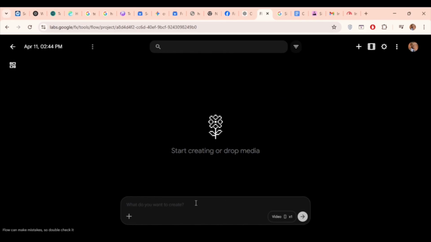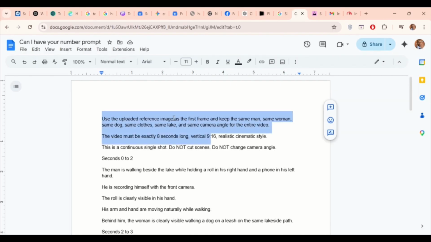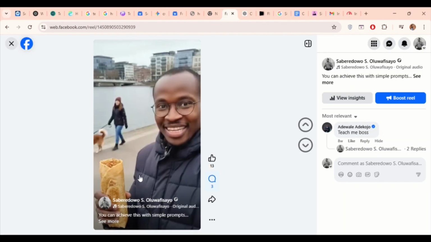So here you copy the prompts that I shared earlier on. But you need to understand that there's something called a reference image. For this, I created a reference image, which is this particular image: the man taking a selfie, recording with his phone, and then a woman walking by with a dog. Can I have your number? No.